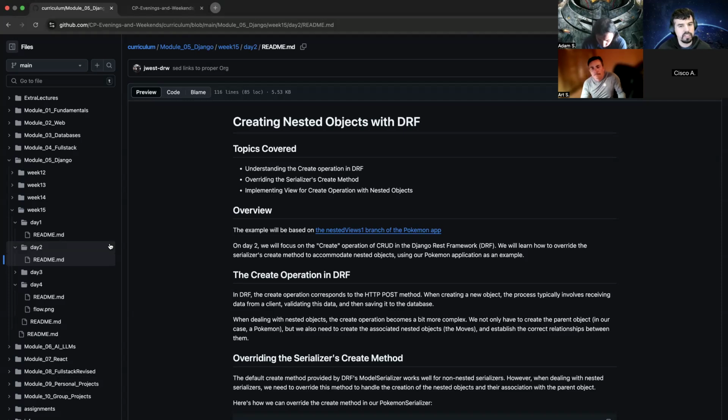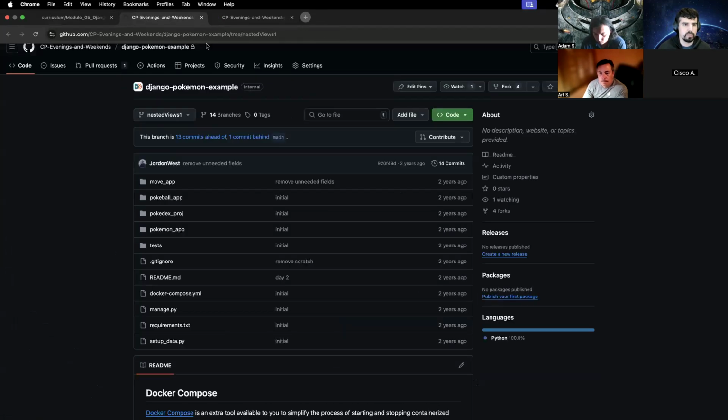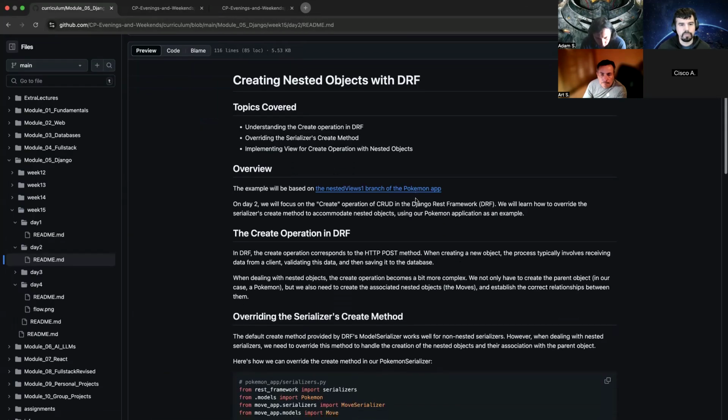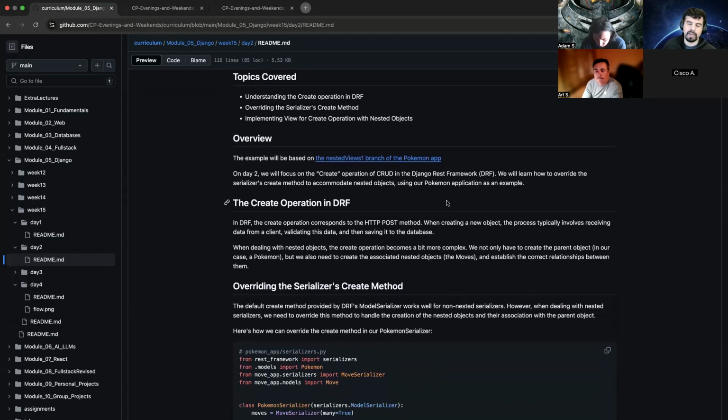Overview. We're going to be using the same Pokemon project, except we're going to use the branch nested views one. Remember, when you close it down, check out that specific branch, because you're going to get main initially, but then you can do git checkout nested views one and it should pull right down. On day 2, we'll focus on the create operation of CRUD in DRF. We'll learn how to override the serializer's create method to accommodate nested objects using the Pokemon application as an example.